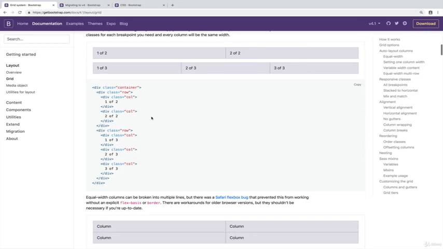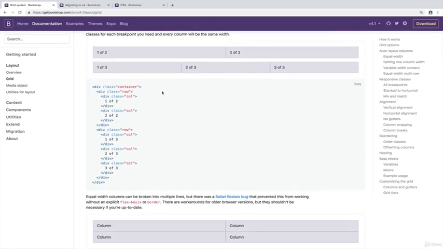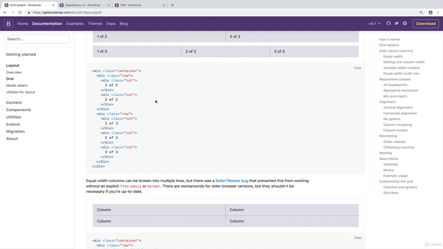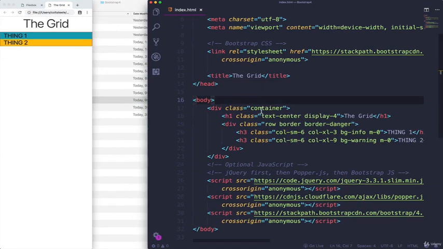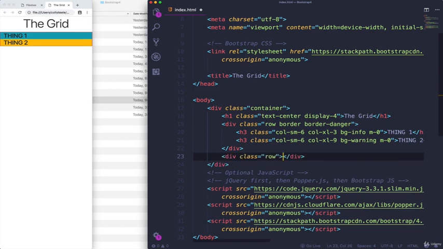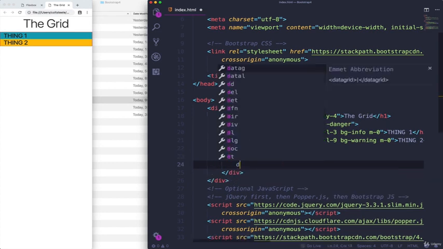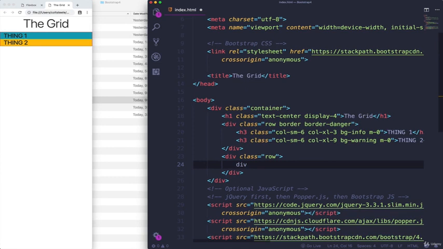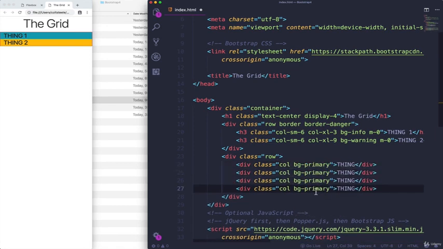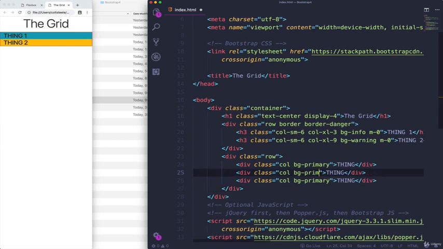So we can also avoid having to add numbers in and just make things equal width if we wanted to. So I can show you that here. Let's say I make another row down below. So it's div, class of row, and then I'm going to use divs this time instead of h3s. And the first one, I'm just going to give class of column. And I'm just going to say thing. And let's give it a background. This one will be primary. I'll duplicate this. Let's just do 3 of them. Primary, info, and success. Just 3 different colors.